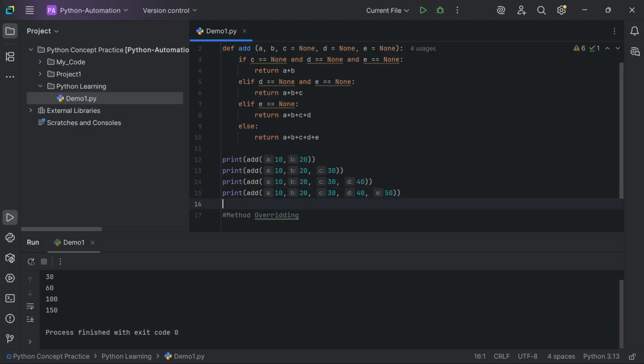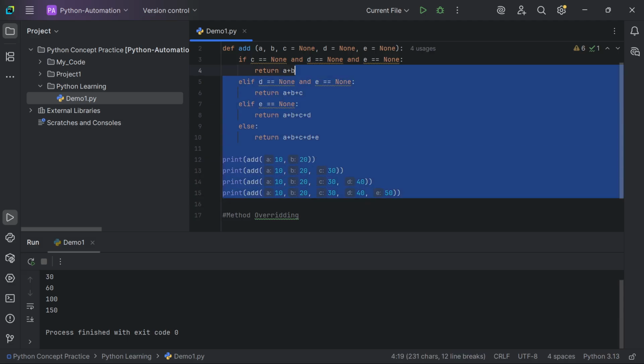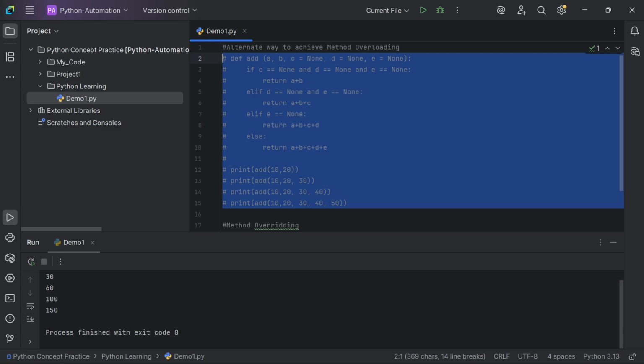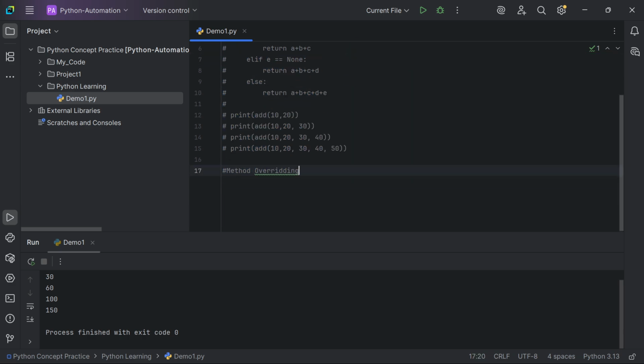So this is method overriding. Let's see. Let me just comment it. Okay.